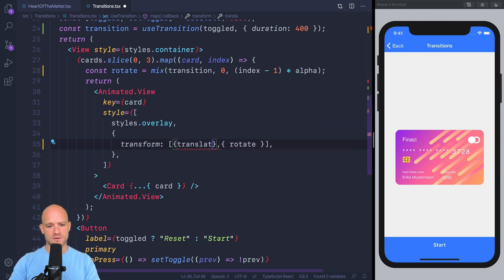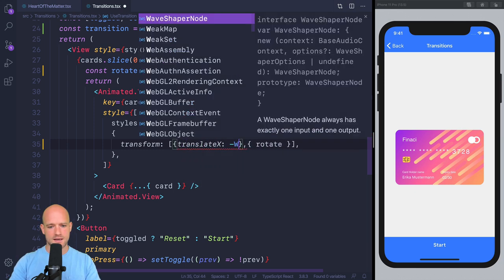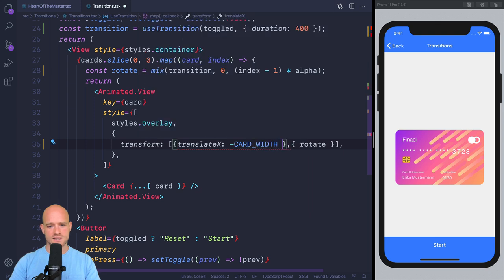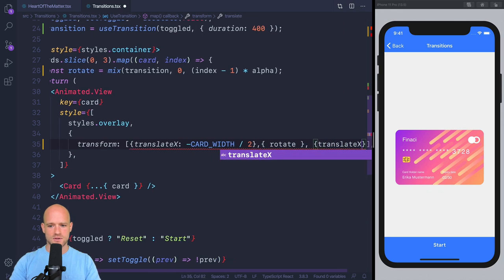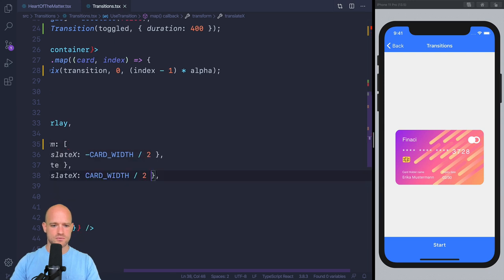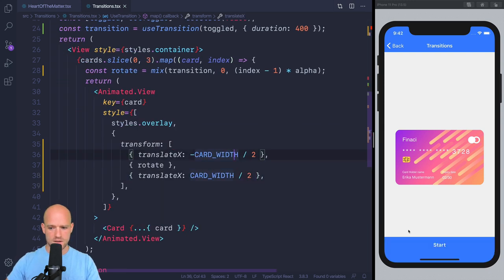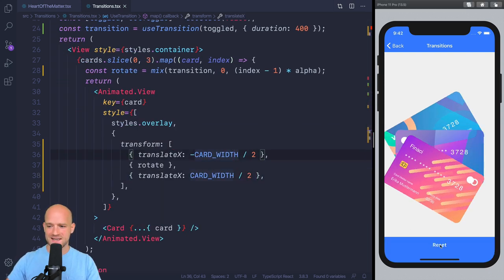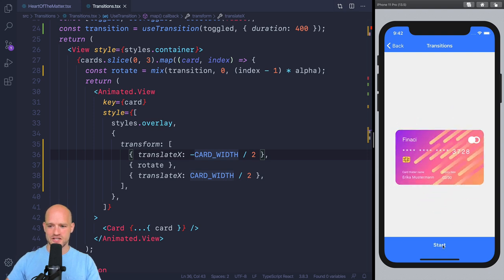We want to translate to minus half of the width of the card, do the transformation, translate back to half of the width of the card. So we're going to write translate x is minus card width divided by 2. We do the transformation, which is rotate, and translate back. So translate x is card width divided by 2. And so here you see it nicely changes the transformation of origin.